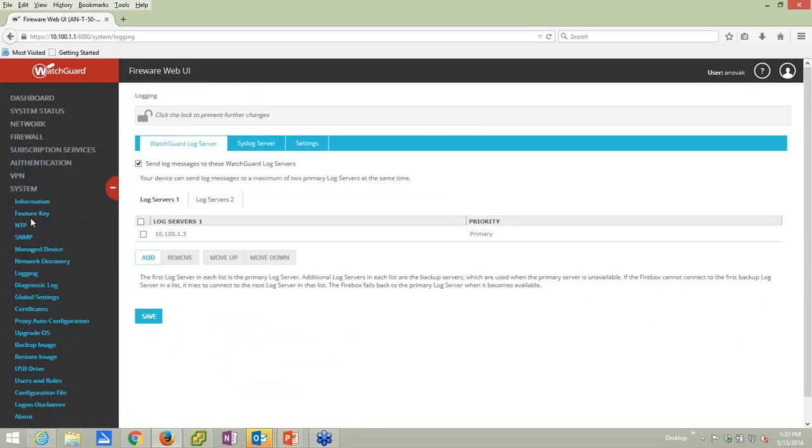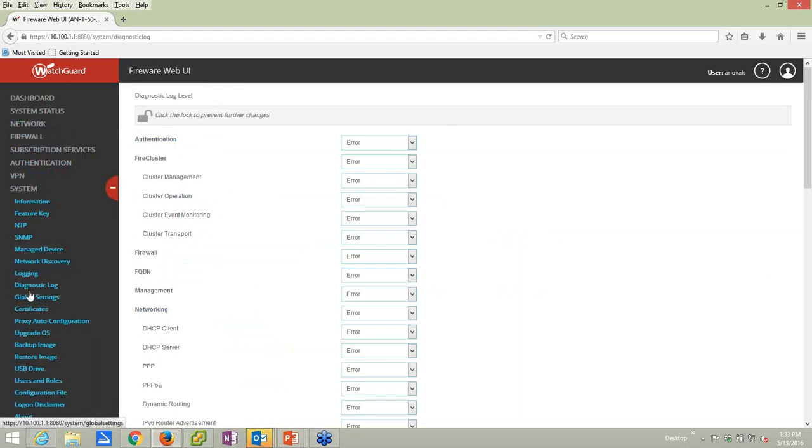So going down, logging, this is where you would send your information to your Dimension server. As you can see, I have mine going to WSM and Dimension. So we give you the ability to log in 2 different places. Diagnostic log, I'm not really going to get into that. That's pretty much if you're dealing with support and they want to up the diagnostic level or whatever you're trying to figure out.